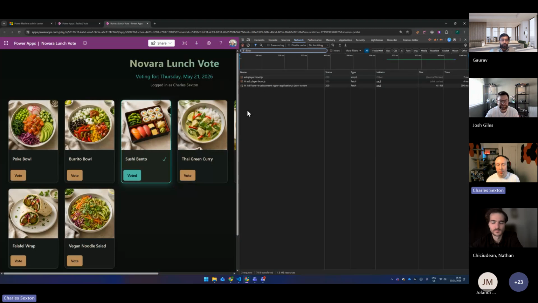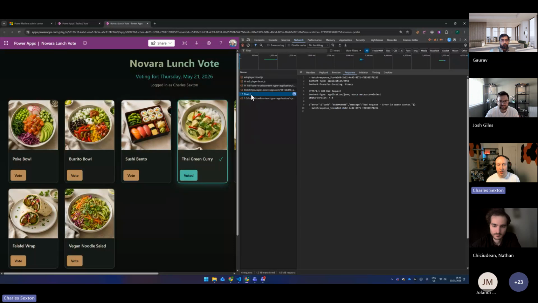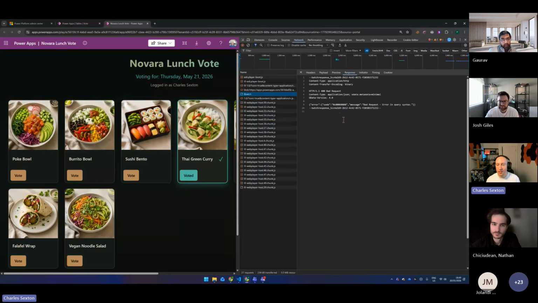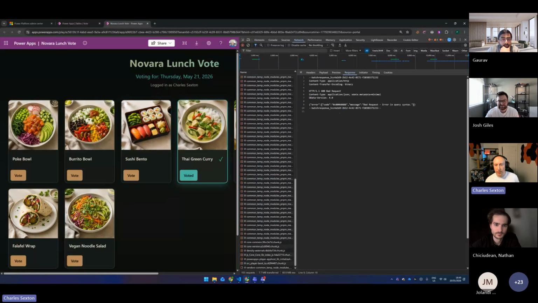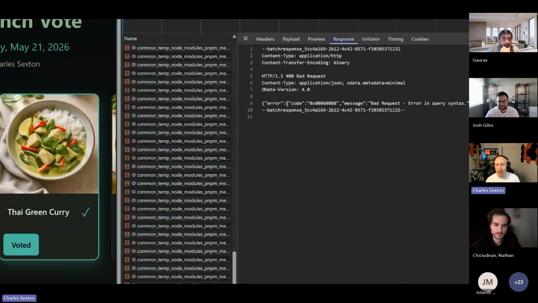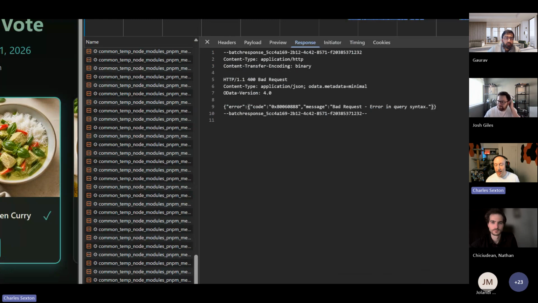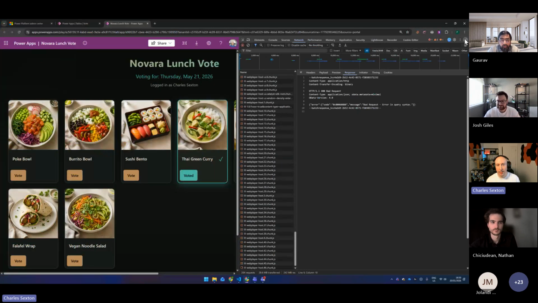You can open up the network tools for your browser, and where it has this $batch, this is where you can see where something's gone wrong. If you can see this, it's very small, I can zoom in a bit. So it says there, error, bad request, error in query syntax. So AI did something wrong there as far as that's concerned.